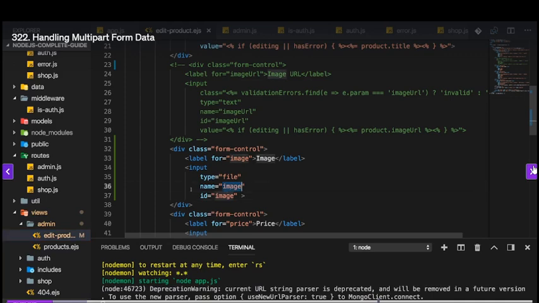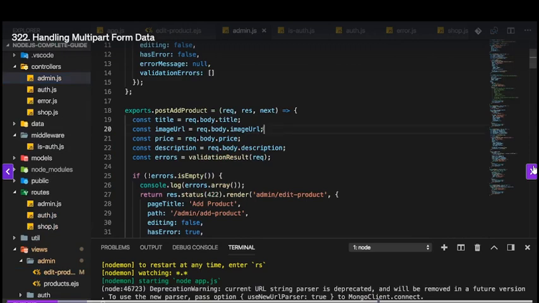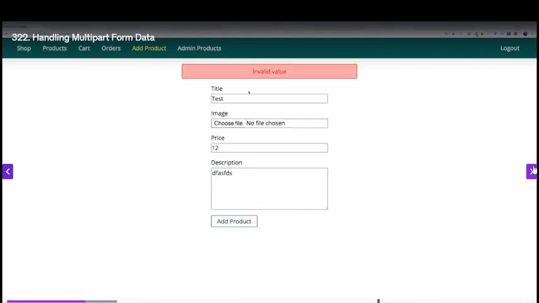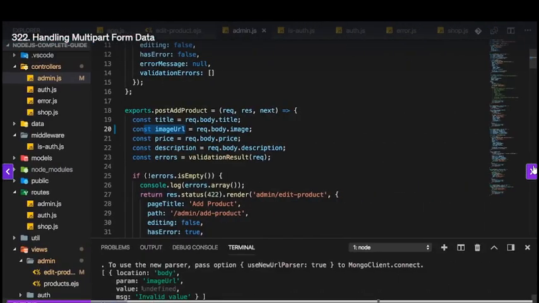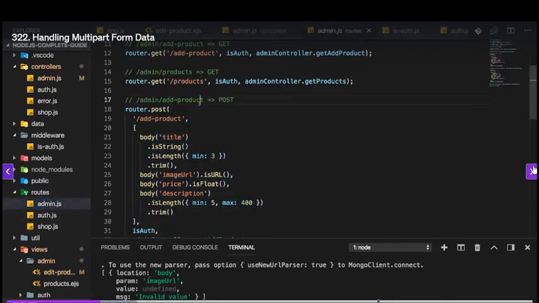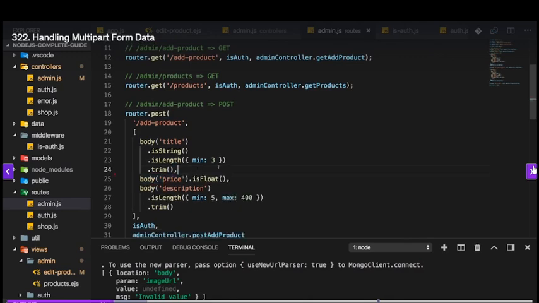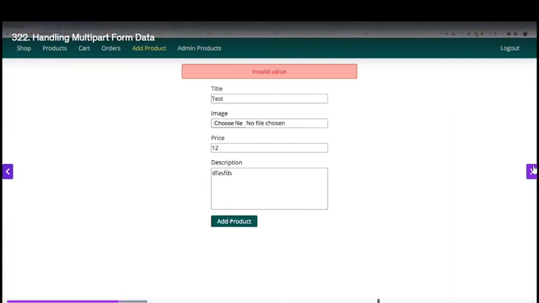So the input name is now just image. And this means that here, when I try to retrieve it from the body, I should also target the image like this. Or we can keep this name because it will fail anyways. If I now submit this, like that, and click add product, I get invalid value here, and the image URL does fail because I do have in my routes, in the admin routes, some validation in place where I say the image URL should be a URL, and clearly it is not. So let's remove that validator here for the post add product route, and let's try this again.